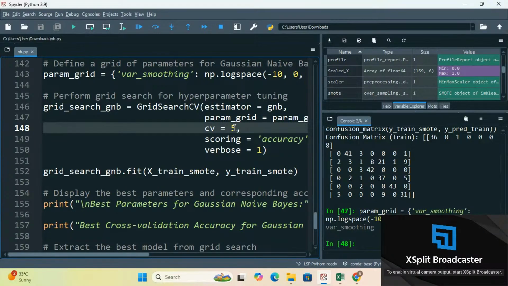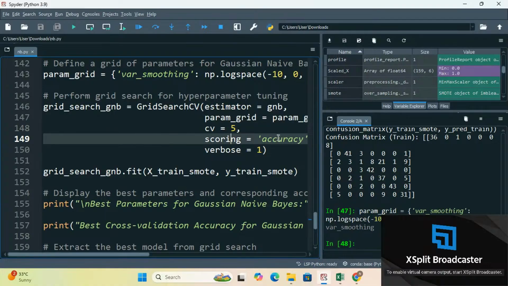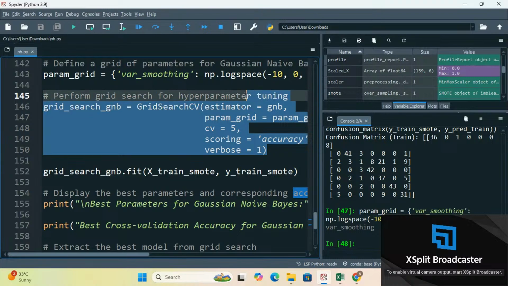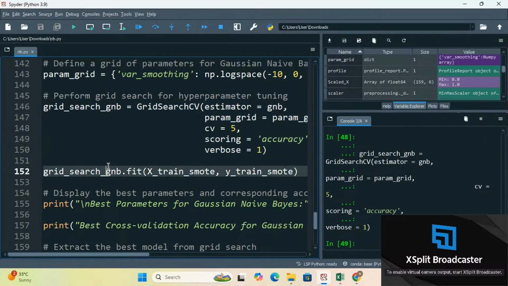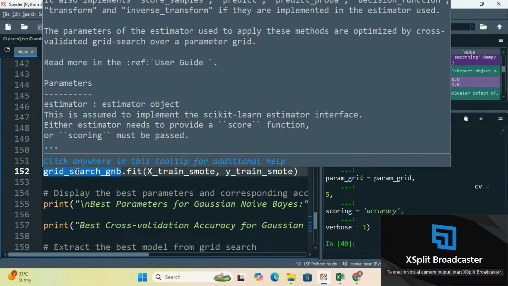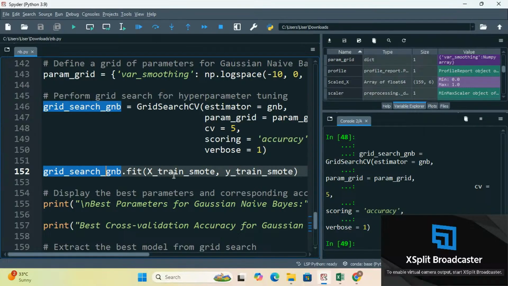Okay, so cross validation ensures that each and every record will be used at least once as validation data. And what should be considered as part of scoring? It is accuracy. And verbose=1 will show all the possible outcomes. So this grid I'm executing is initialized. Now, once after initializing, what am I going to do? I'm going to use this grid and fit on the train data.